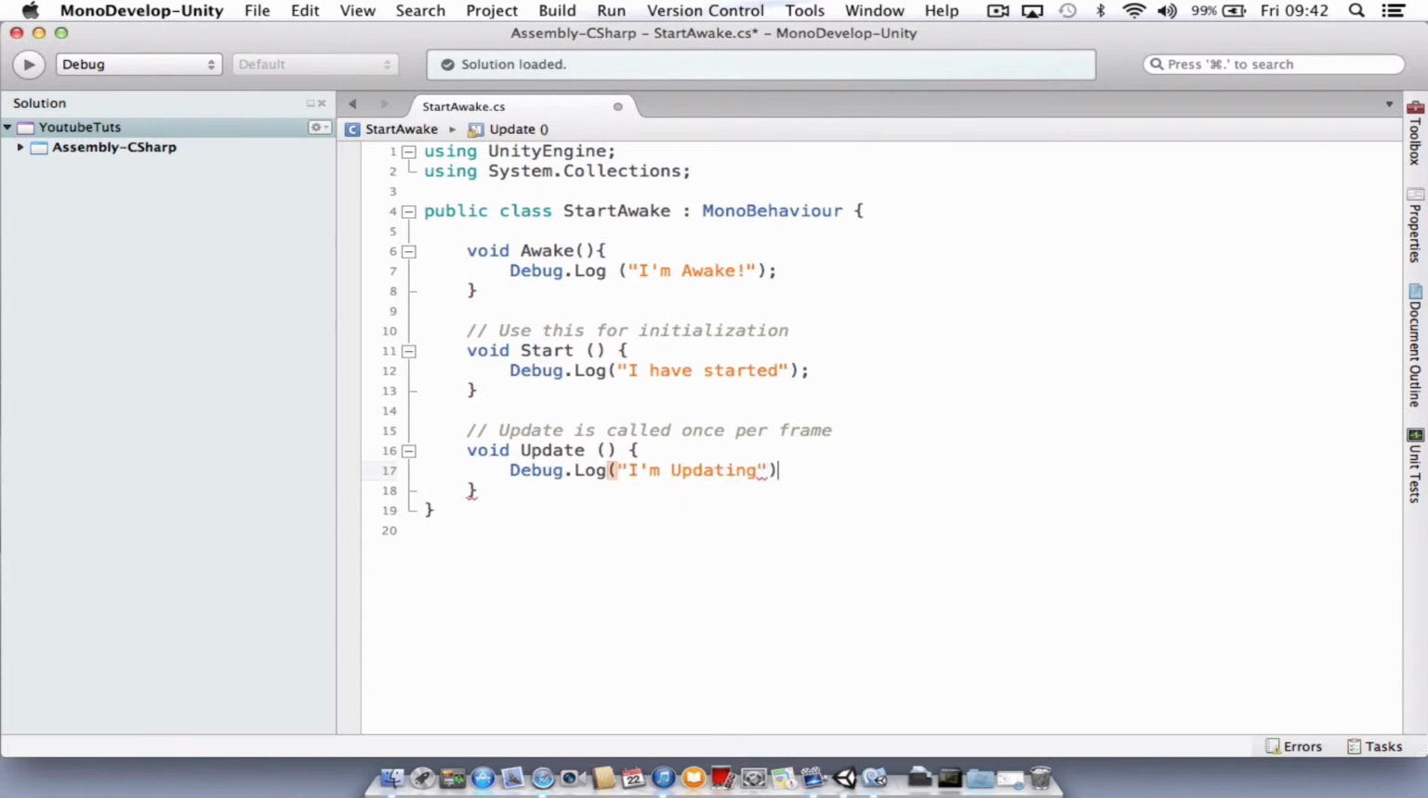So what we've got is three different areas here. The awake is going to happen first. It's just going to wake up and run whatever code you've got written inside there. Then the start function is going to run, and any code that's going to run in there. And both of those are going to run just once. The update function is going to run throughout the whole game, so it's called once per frame.